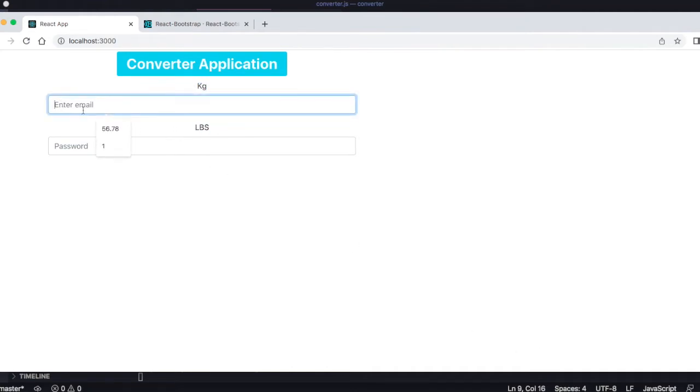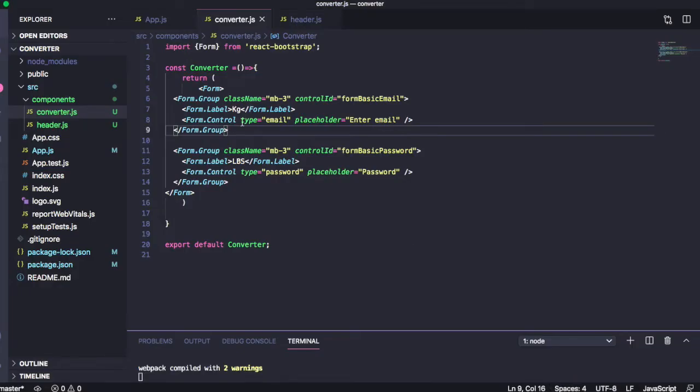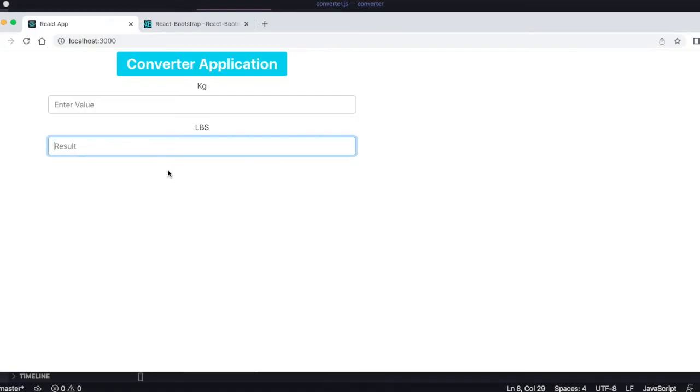So we are going to change the placeholders of these input fields. So in form.control, this is the placeholder. Here instead of enter email, I am changing it to enter value, and instead of password I am changing it to result. You can see here the type is given as password. We don't need password field, we need normal text field. Here it is email, we have to change from email to text. Now we have changed the placeholders, it is enter value and result now.